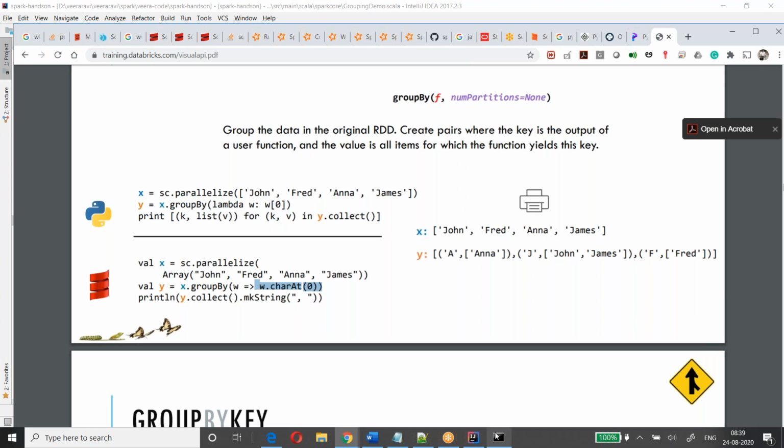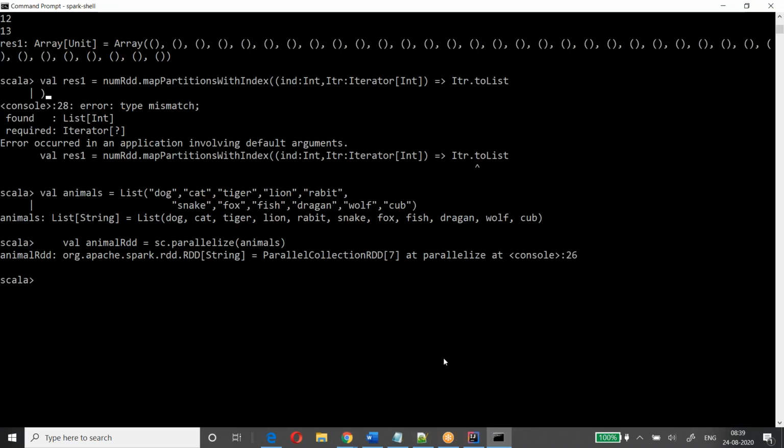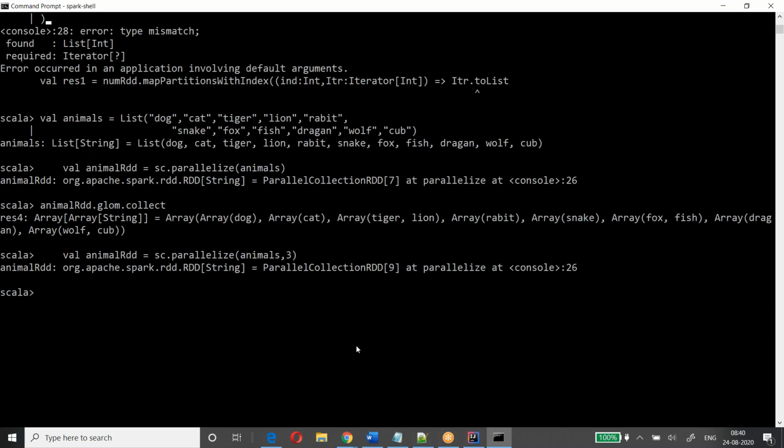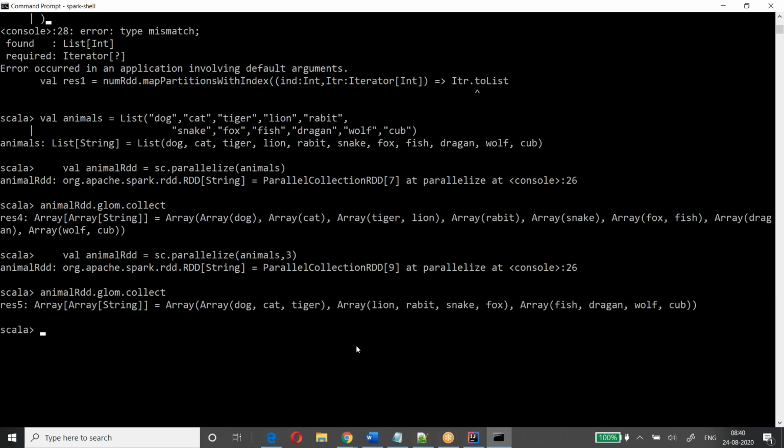Okay, let me show you here. The reason to bring it here is to show animal RDD dot glom dot collect. If you see this, first array is dog, second array cat, third array is this one, fourth array. I'll not create this many, I'll go with 3 partitions. This is the first partition, second partition, third partition. Now I've got the groups of elements.